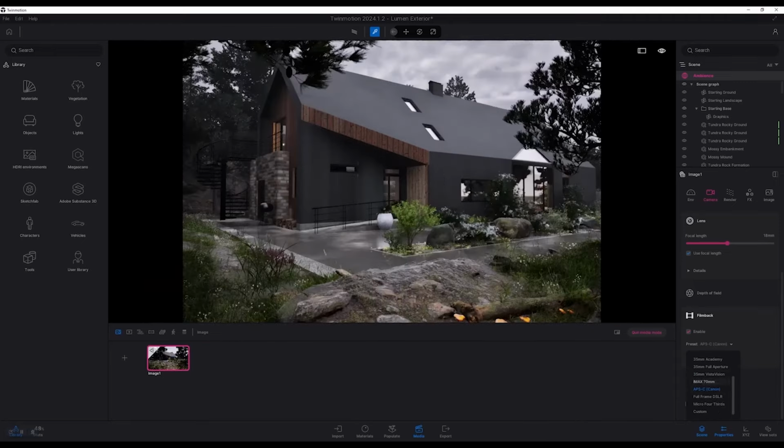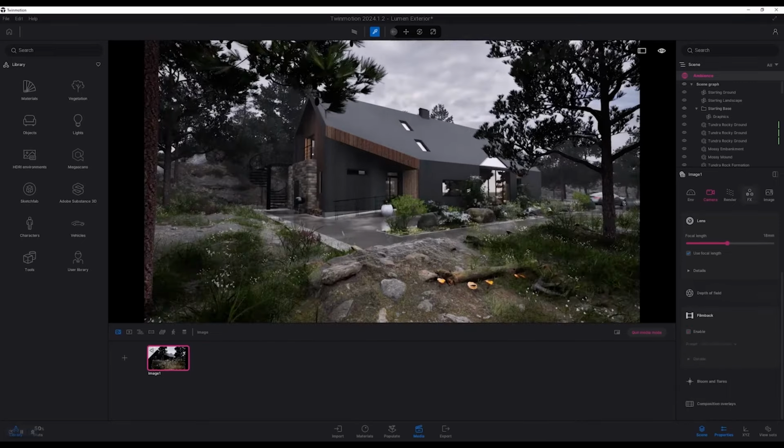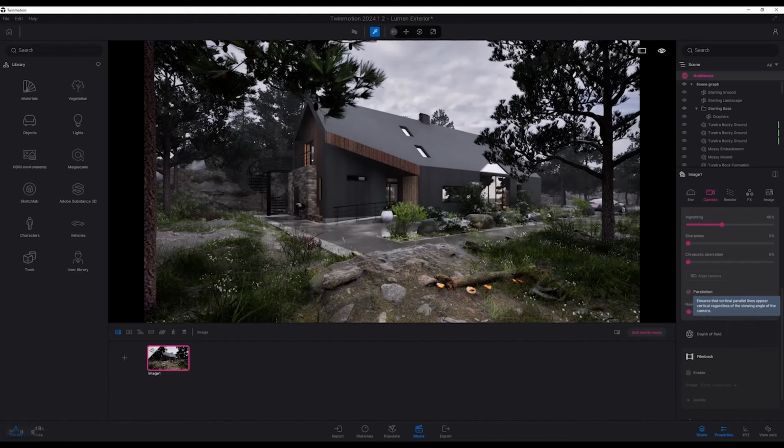Absolutely, we could go in here and mess around with these. But overall, I'm pretty happy with just the default camera and the default focal length. We do want to make sure parallelism is turned on. You can see it straightens the shot a little bit. We don't need near clipping, and I'm not using chromatic aberration.